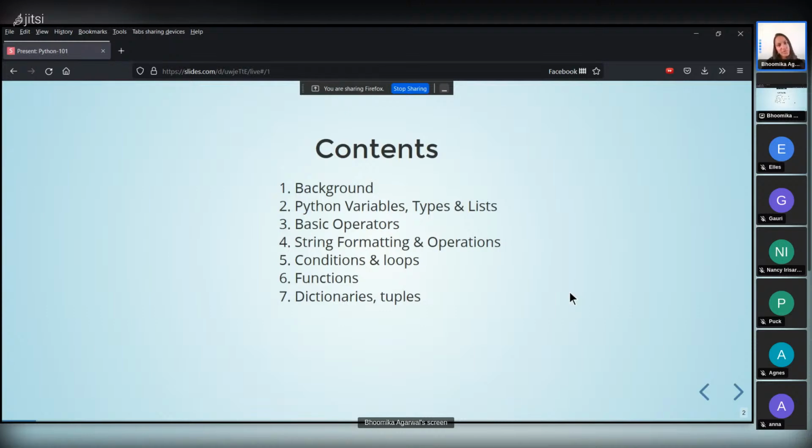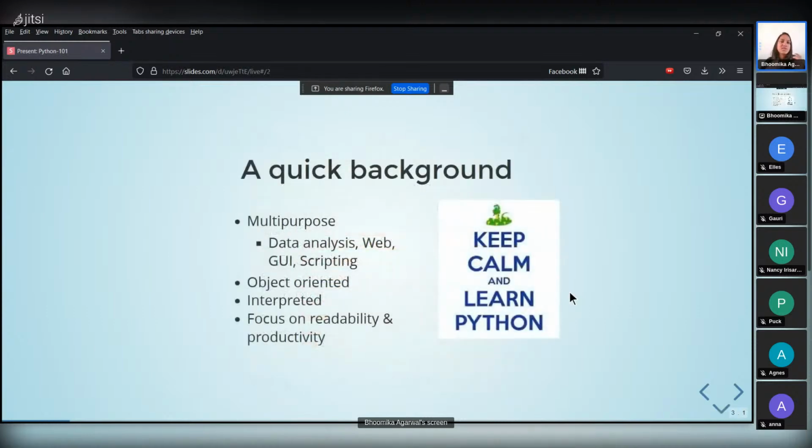So I'll start off with a quick introduction of Python. To give a quick background, Python is very multi-purpose. People use it for everything from data analysis using pandas and scikit-learn to web development to user interface development to scripting. So it's used for a wide variety of purposes.